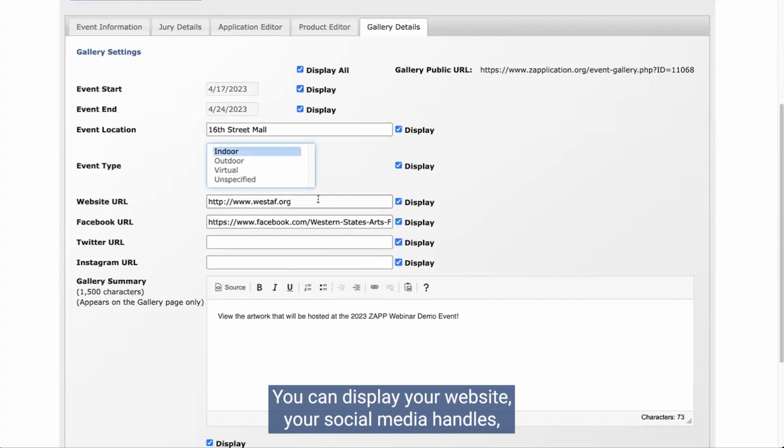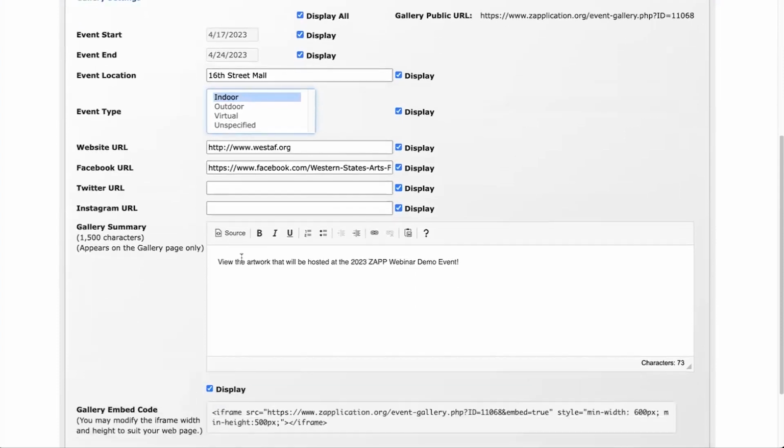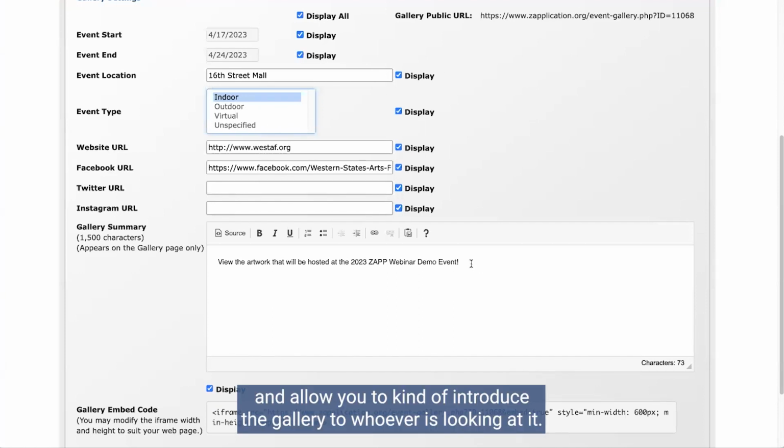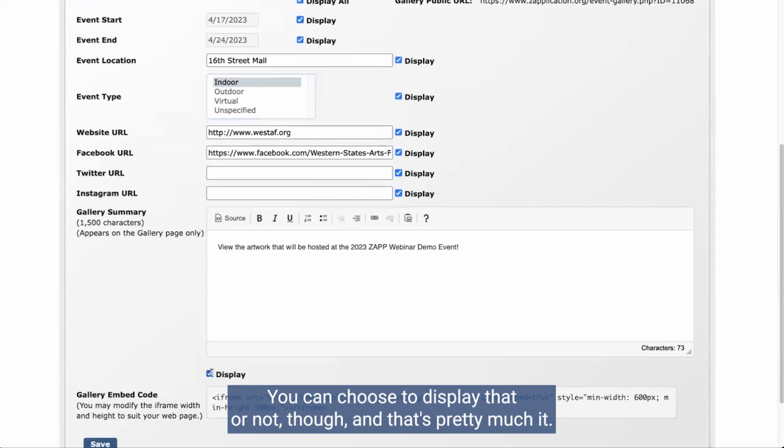You can display your website, your social media handles, and then a gallery summary, which will appear on the page and allow you to introduce the gallery to whoever is looking at it. You can choose to display that or not, though. And that's pretty much it.